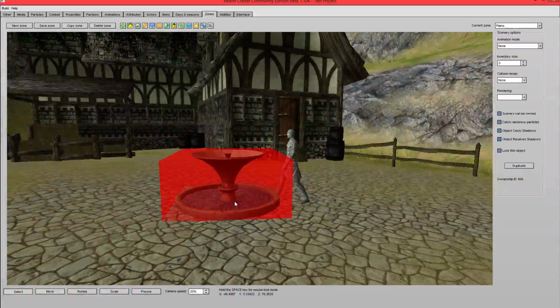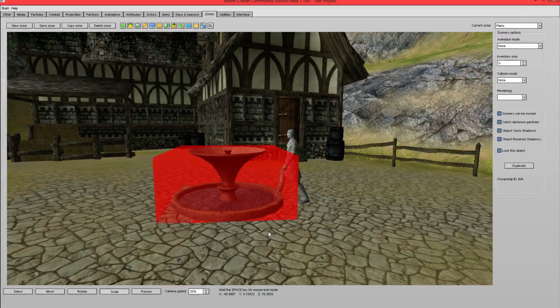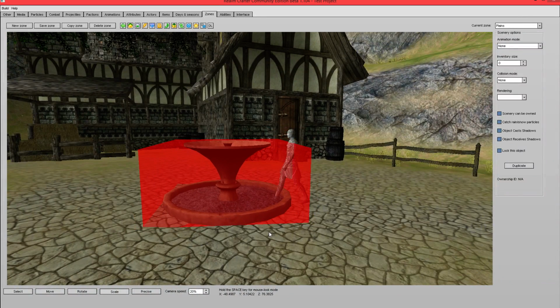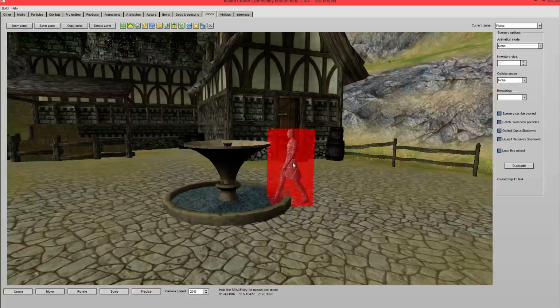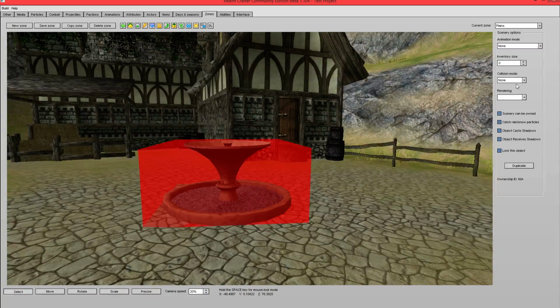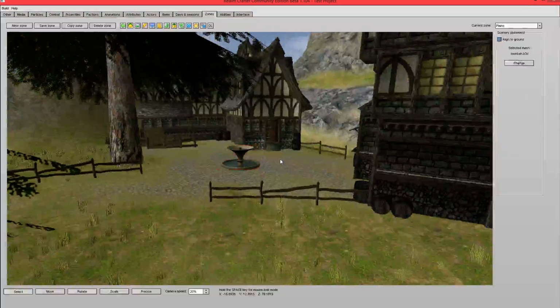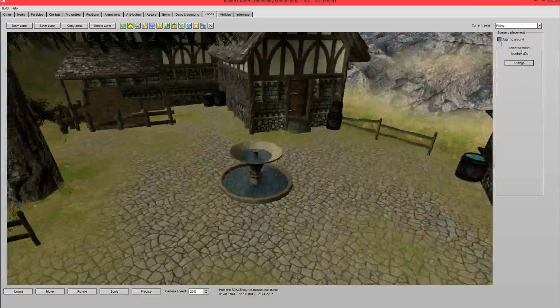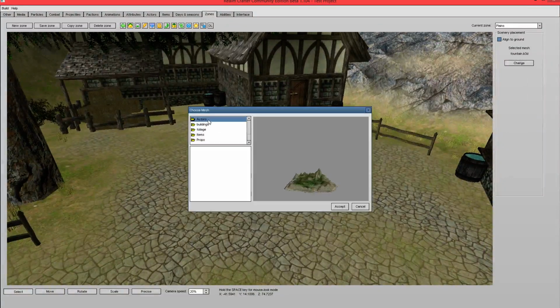We want the fountain to be relatively big, but nothing too massive. That looks good. There we go. And oh no, I just deleted our thing. Oops. That's into collision. There we go. I'm just going to go get another actor because I just deleted that by accident.